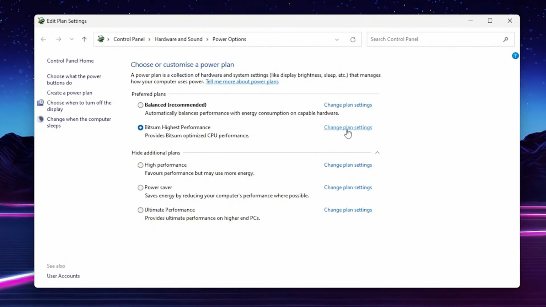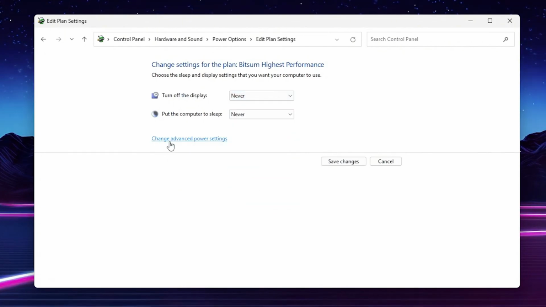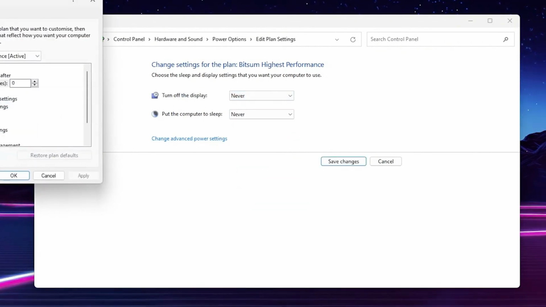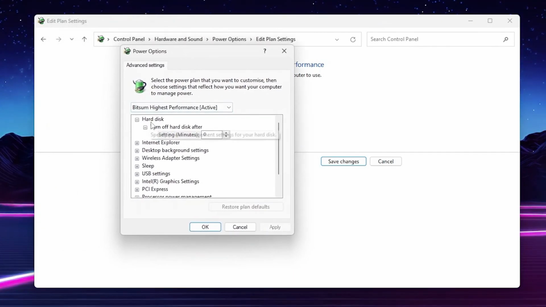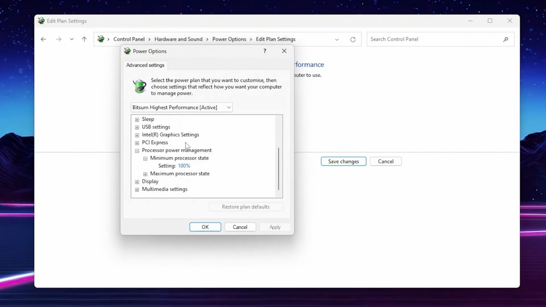After that, go for change plan settings, go for turn off the display, and set it on never. And go for change advanced power settings. Now the next step, you need to go for the hard disk option, go for turn off hard disk after, and set it on never. Then scroll down, scroll for processor power management, click on the expand button, go for minimum processor state, set it on 100%. Mouse scroll down, go to your maximum processor state, and set it on 100%.